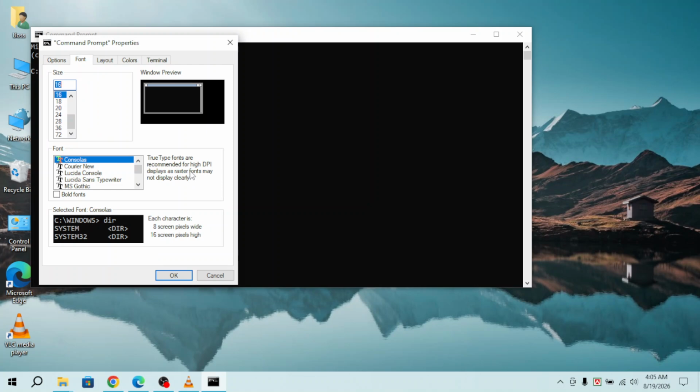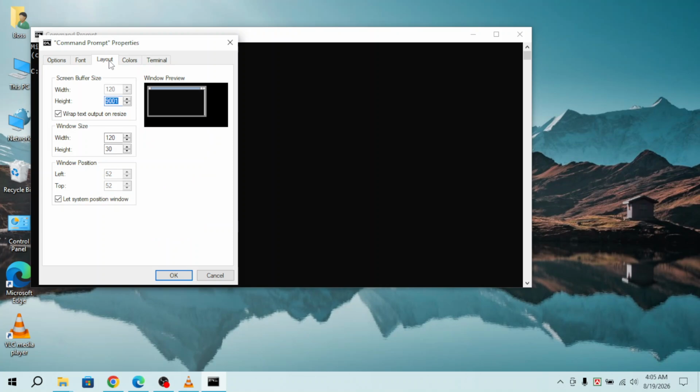If the window size or position is the problem, open the Layout tab. Check the window size and position settings, then apply your preferred defaults. If you see an option related to remembering the window position, adjust it based on how you want CMD to open in the future. Another useful option is Defaults.